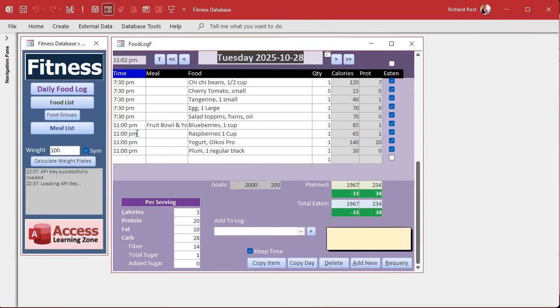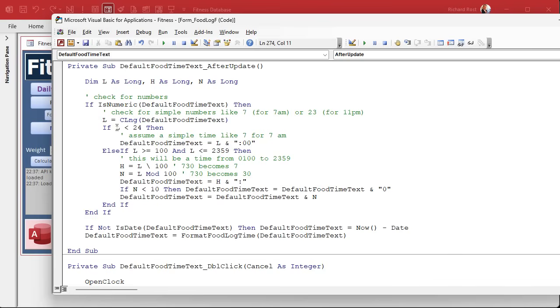All right, great. We should probably say here if L is greater than or equal to 0 and L is less than 24. Let's do this too. Let's do L is less than 2,400. That makes more sense. Okay. All right. So I think what we're going to do now is, 0 through 24, it's going to assume the hour. Okay? If they type in 100 through 2,400, well, less than 2,400, it's going to assume military time.